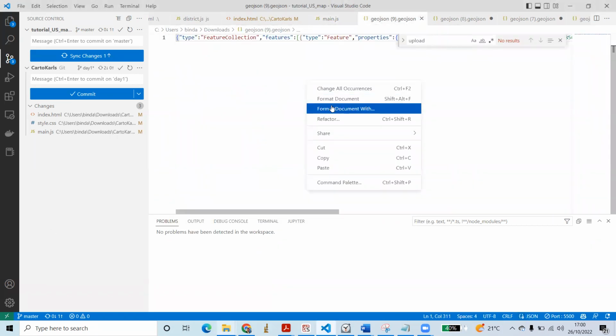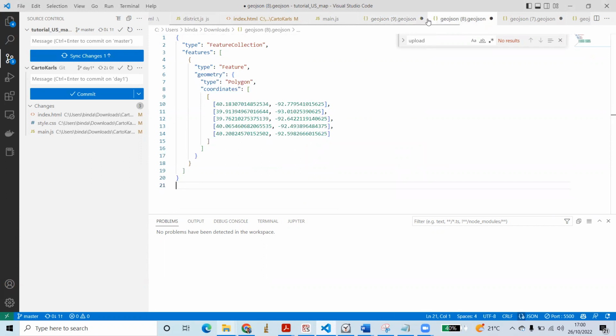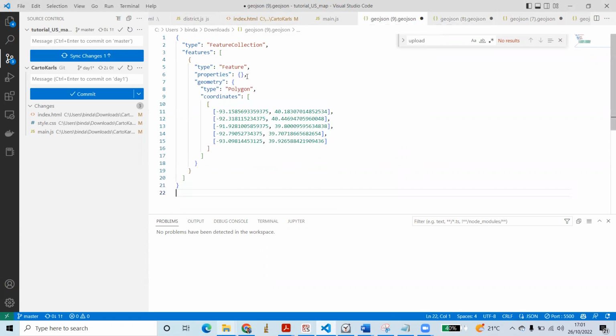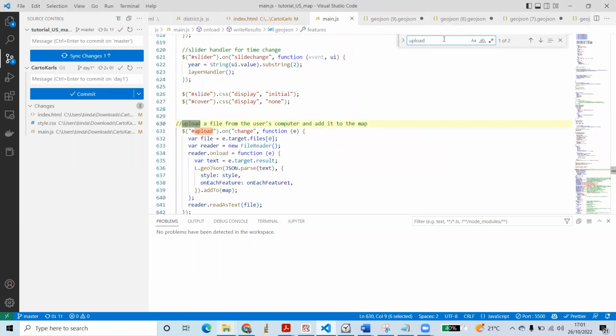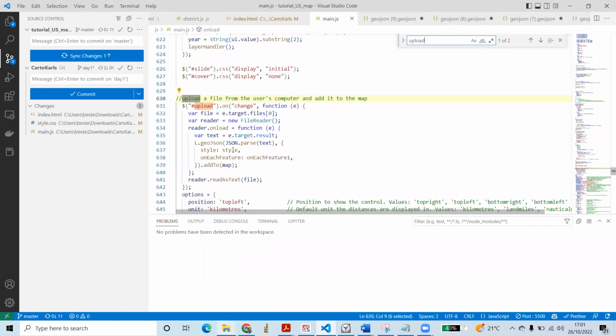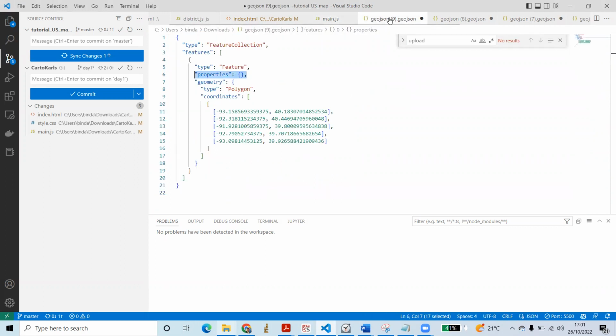Okay, so I go here, format the document, prettier, and coordinate. Maybe the properties, yeah, the properties, there is no properties, so maybe the properties is creating a problem. Because in the main.js, when uploading the file, it has used the style. So what it does is take the properties value, but it cannot get the properties, so it won't show anything. Okay, so that might be the problem.